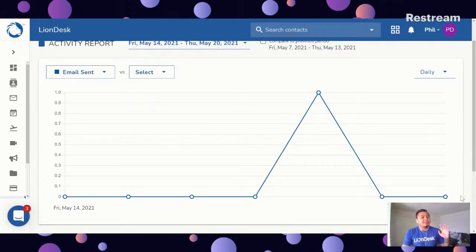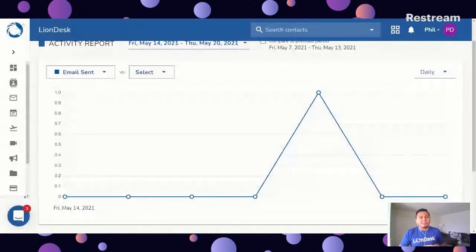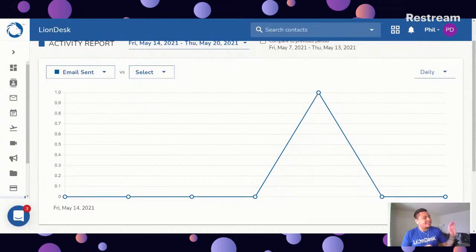Awesome. All right. So the graph, well, let me backtrack a bit. So the table itself is going to track all of your metrics. It's going to give you a summary. Whereas this graph is going to focus on a single metric. You could also even pick up to 2, but let's focus on just one. You're going to see here on this graph that we're currently tracking the emails that I've sent through Liondesk.